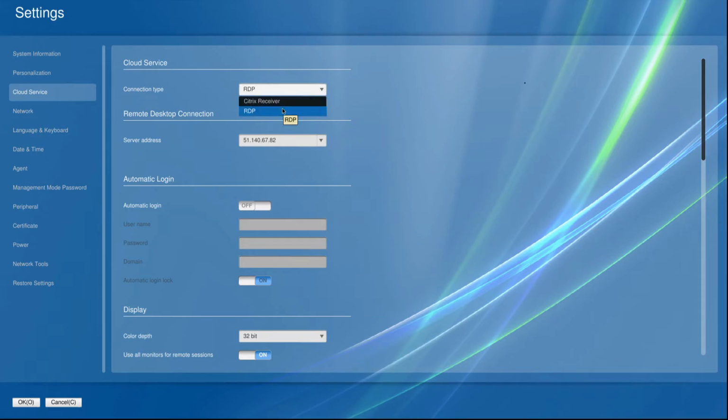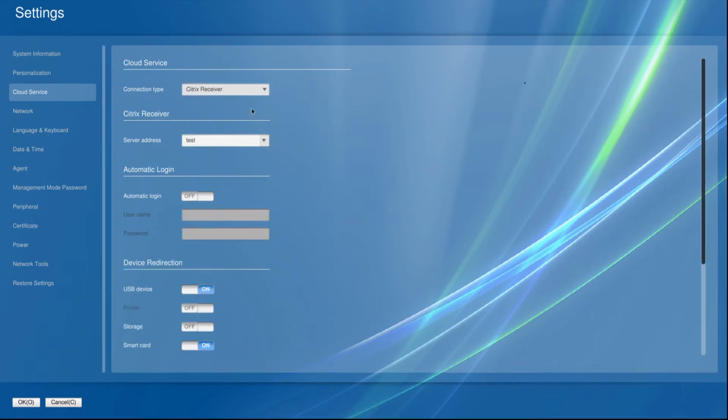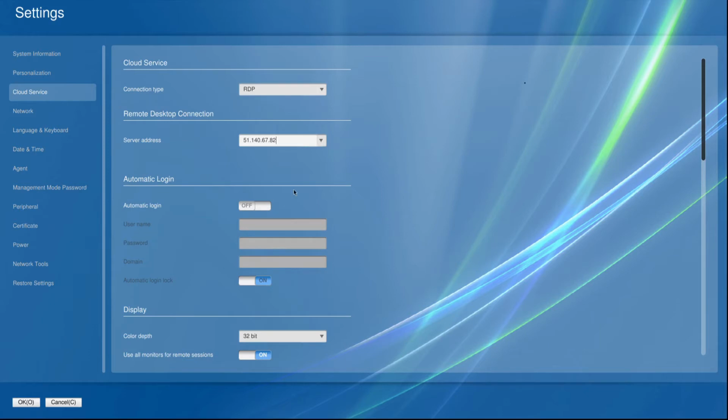You have option for Citrix and RDP. With Citrix it's the web interface or storefront interface that you have an option to configure it for. But today let's just use RDP. You can also add multiple servers here in the server address space. This is where you'll be entering your server IP address or a DNS name for your server.